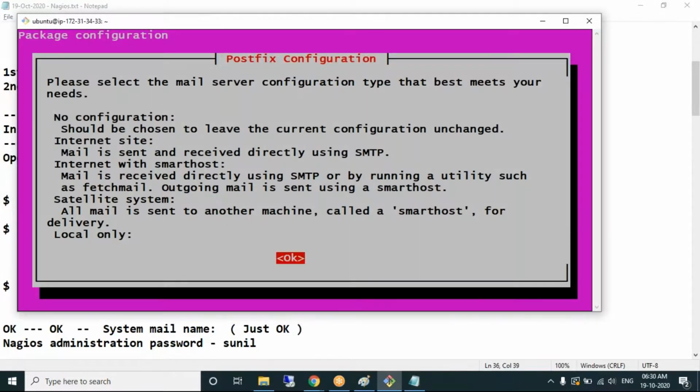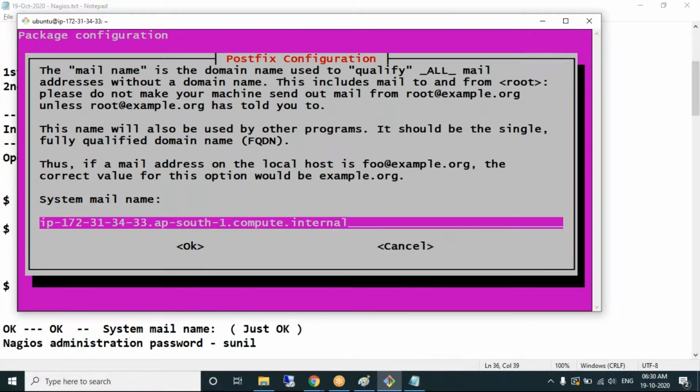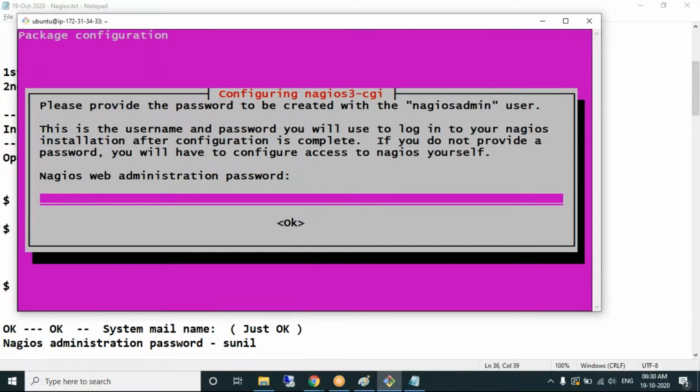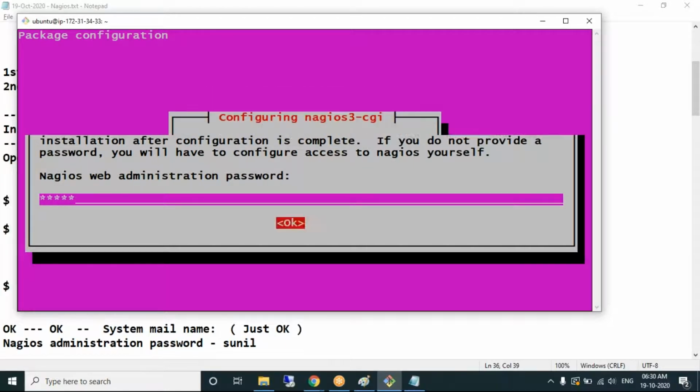Just click on tab. Nagios administration password. Remember the administration password which you are giving. I want to name it as Sunil, my name.